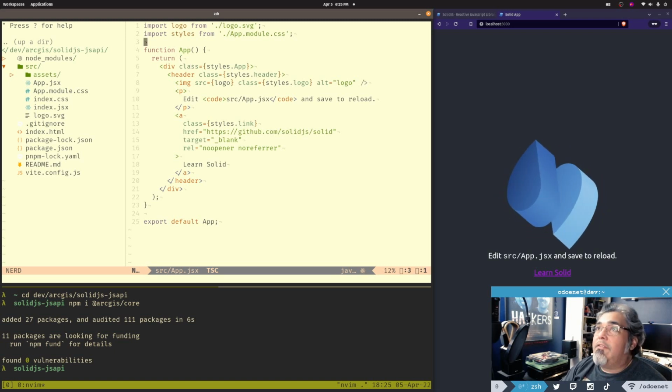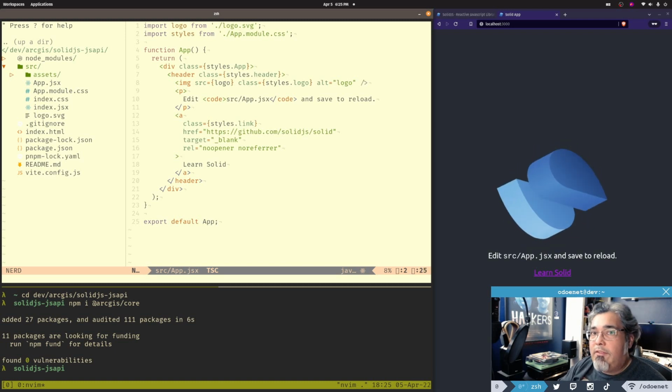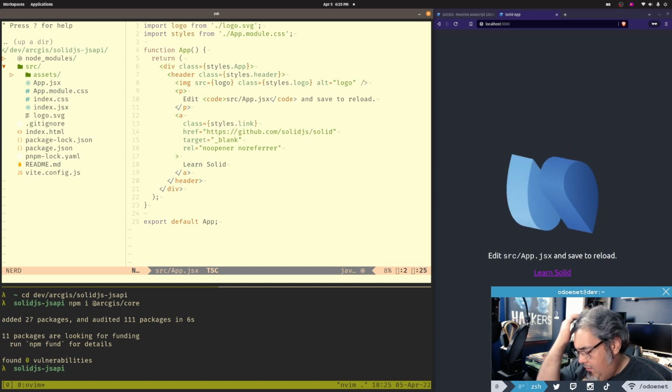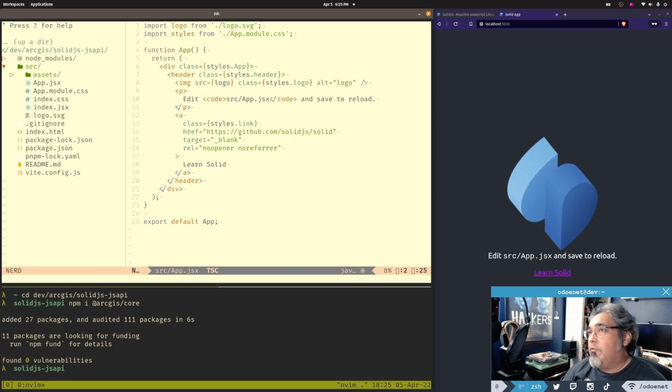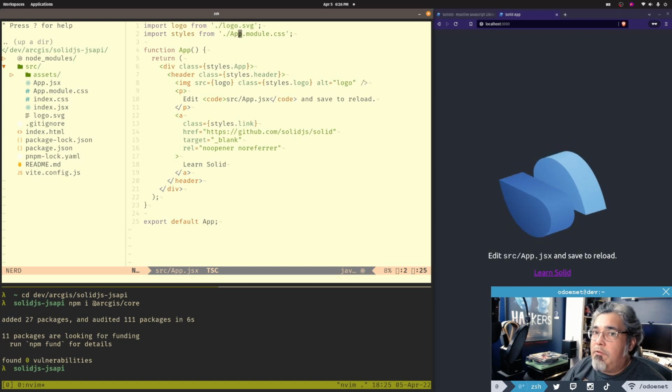Also kind of nice is the fact that it's going to be using CSS modules by default, and it's going to recognize that I'm using CSS modules. I think that's the way the template is set up. CSS modules is a really nice way to use CSS so that we don't get any conflicts inside your application. I'm a fan of it. I like the way they do it.